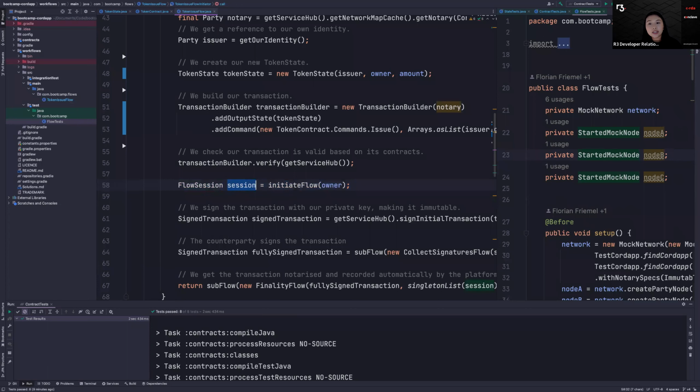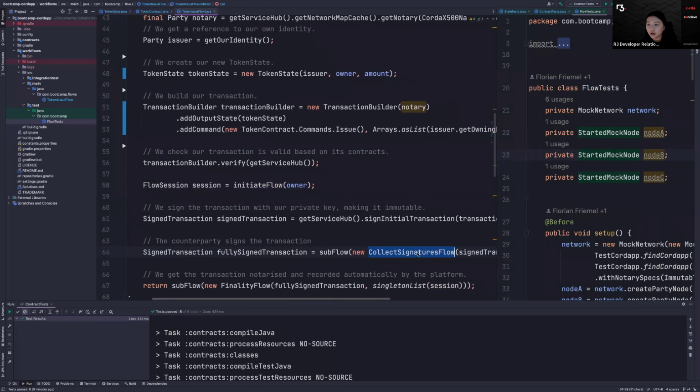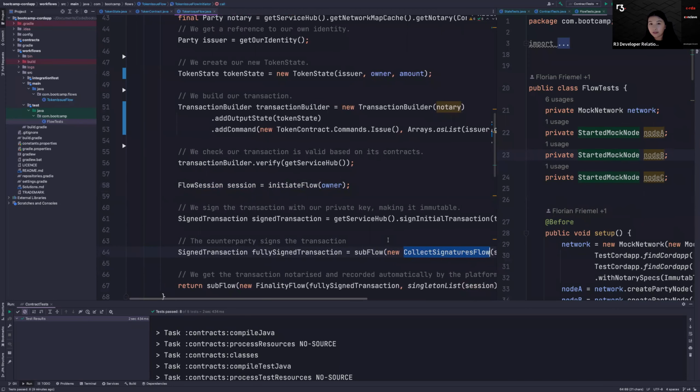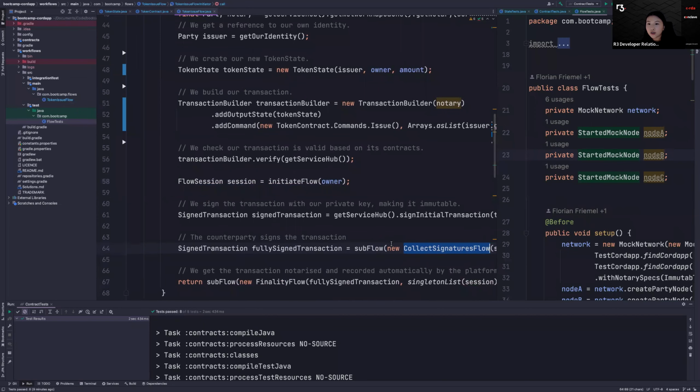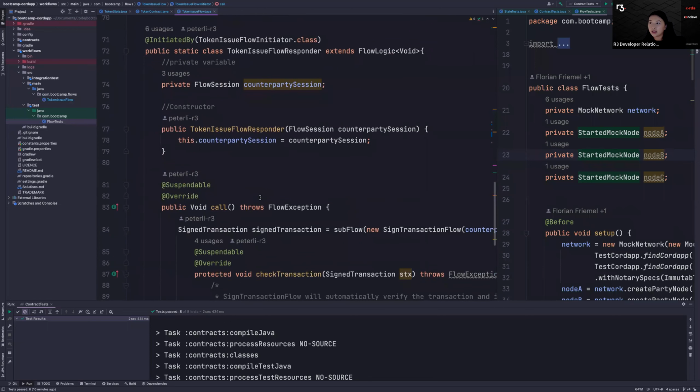And once a flow has been initiated, we'll use collect signature flows here in order to get the signature from the owner if they are happy with everything. So that is what's happening with the initiator side of things. But then, as we said before, there's another side to it, right? There's the responder side of this flow. So let's scroll down, and there we go. That's where the responder flow is.